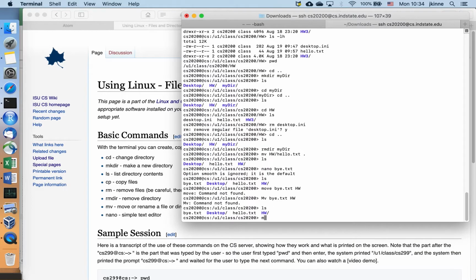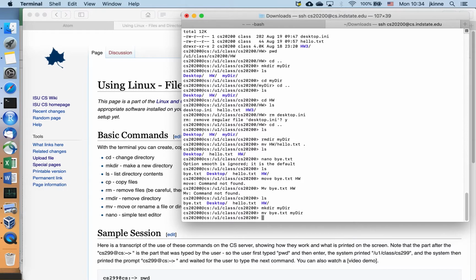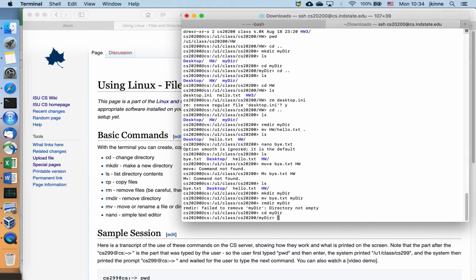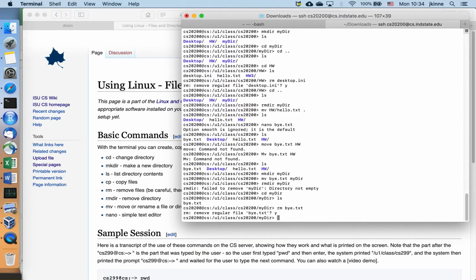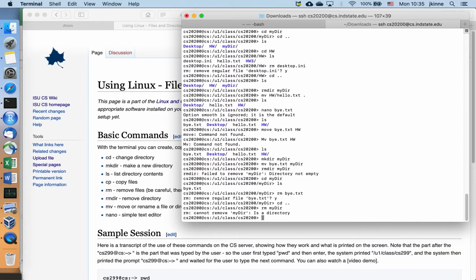Let's make my directory, and I'll move my by.txt into mydir. And let's try to remove mydir. And it says you can't do that because there are things in the directory. So I'd have to go inside of there and remove by.txt. Then I can go back up and remove mydir. Okay, that should be enough to get you started.